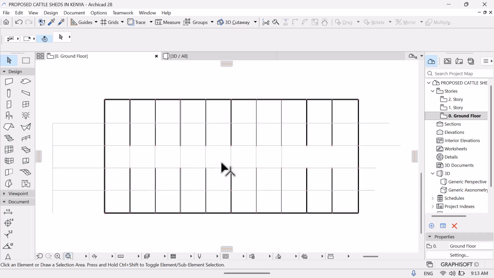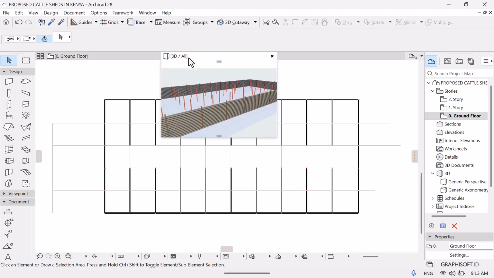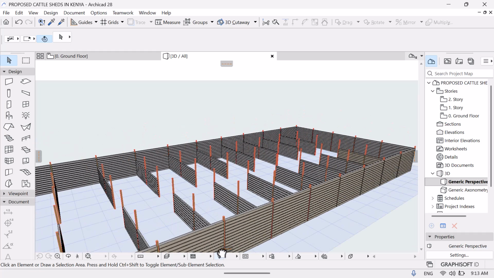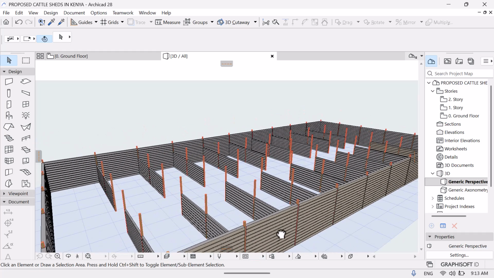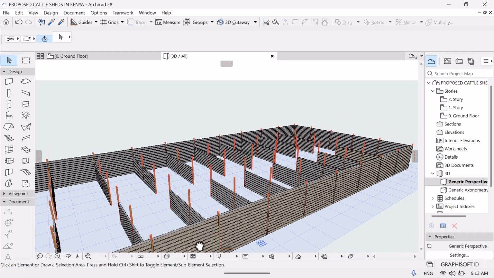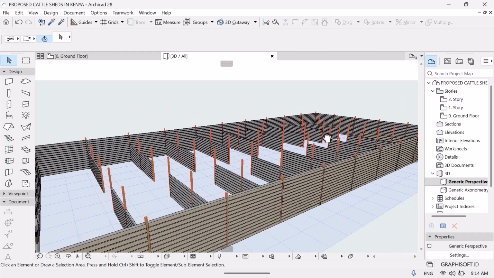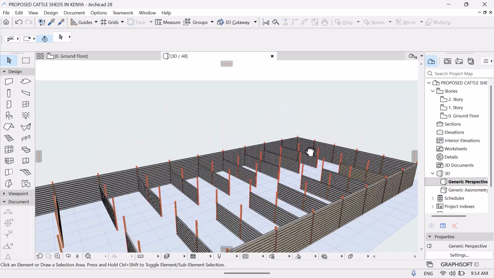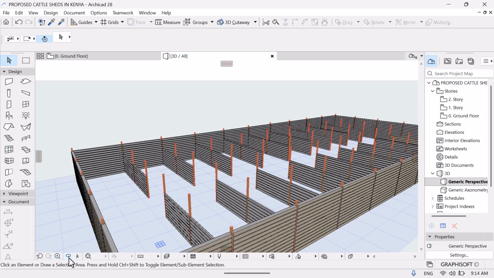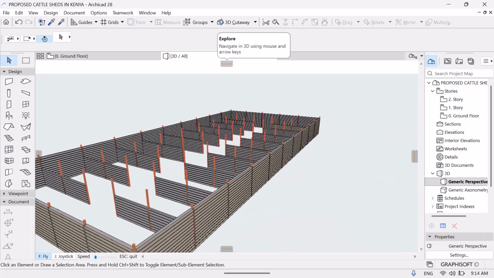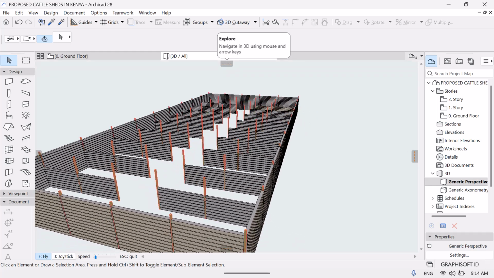So you come to the 3D, as you can see, looks different. Those are our partitions. Looks nice. You can always walk around it. Basically, I'm navigating using my keyboard and touchpad.